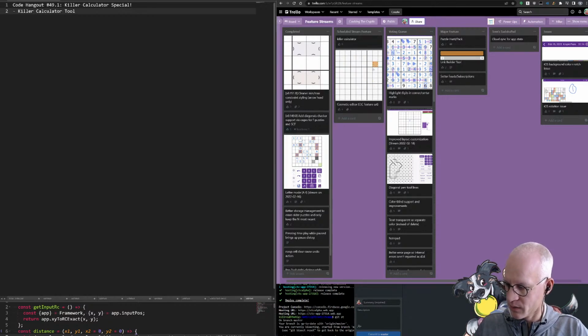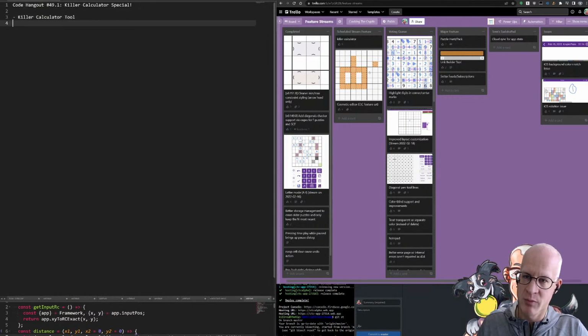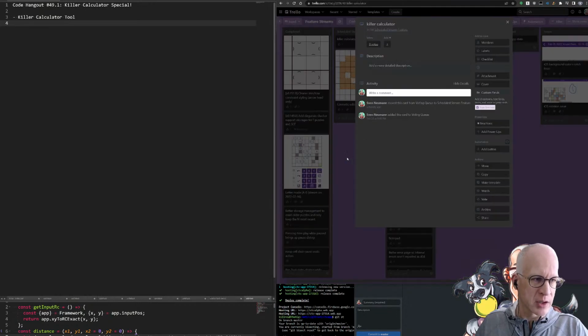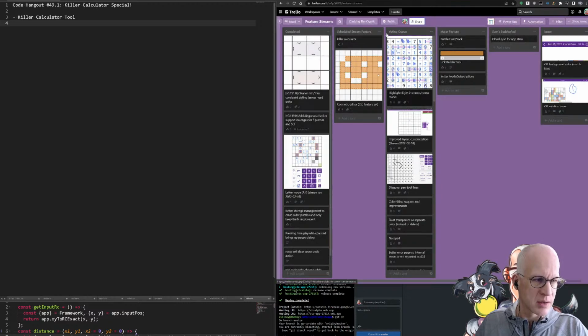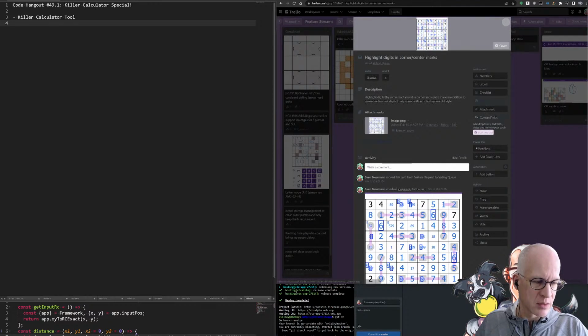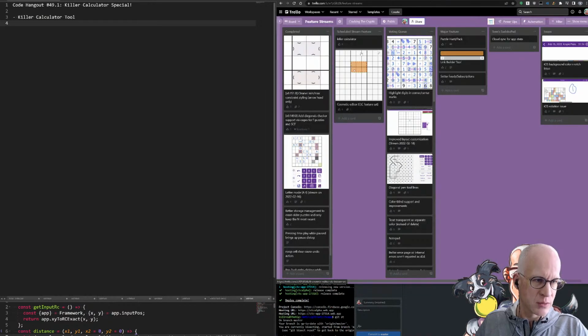All right, here we go. So today, a very special edition, and it's mostly a special edition because it doesn't get a full number, because I'm going to do the 50th Code Hangout on Sunday. But there have been quite a few requests for a killer calculator, and it's drawn with the highlight digits and corner center marks, which is quite an involved feature, which I'll get to.